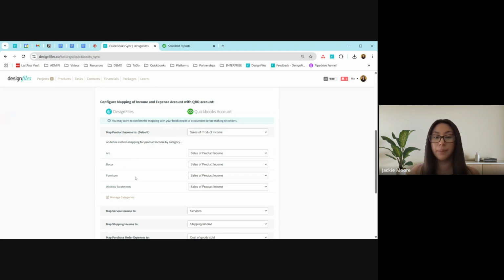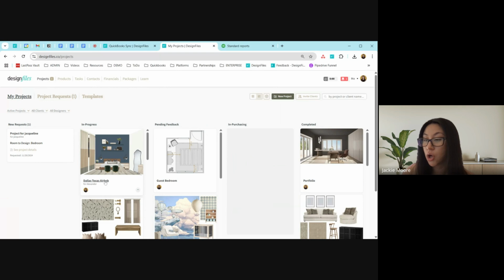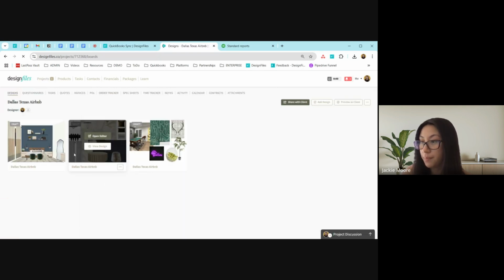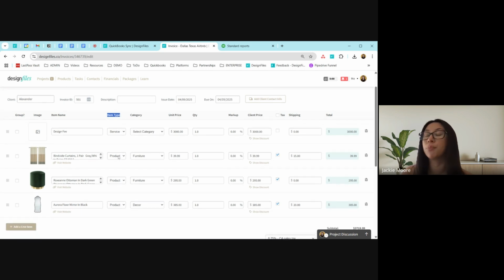Now, let's talk about mapping accounts, which ensures that income and expenses are categorized correctly in QuickBooks. The first thing that you guys will see in the map is the ability to map product income. Now, in DesignFiles, I'm going to open a new tab for you guys here. We sync over invoices, and on an invoice, let's pop one open. Let's go right in here. The invoice itself has an item type. The item type is either a product or a service, as you guys are seeing here.